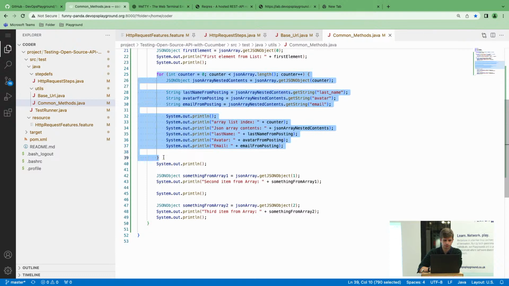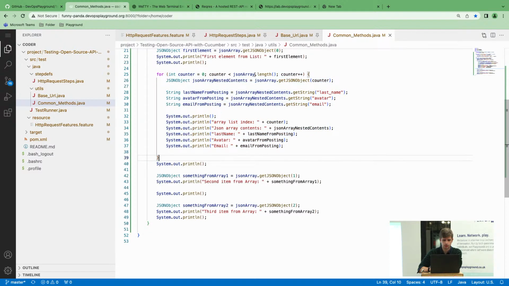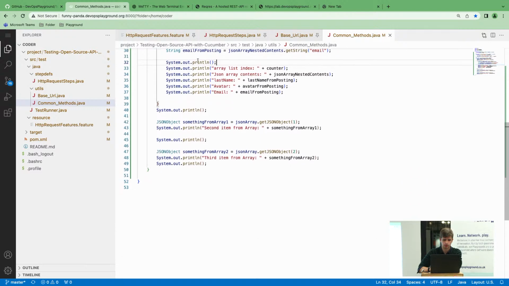And then we're looping through it. So we're going through the length of the JSON array. We've got the JSON object that's been created from the JSON array get object get counter, and then we're taking particular values. So we're creating last name from posting, and we're getting basically get string command from JSON array nested contents, which is the JSON object, which was the JSON array from earlier. And we're getting the key value from there. So last name, avatar, and email, and these will give us the values associated with those keys. Then we're printing a blank line just to keep it clean.